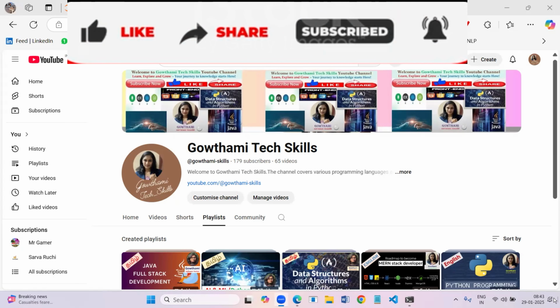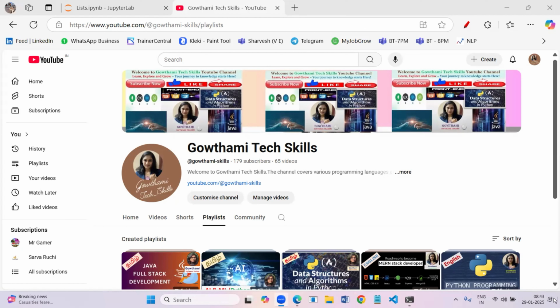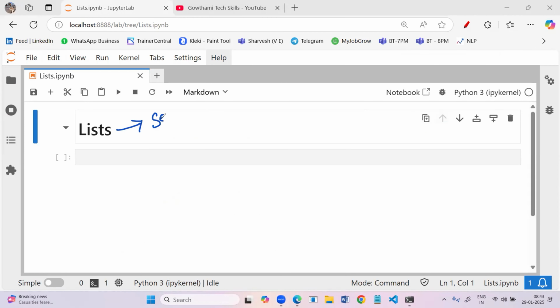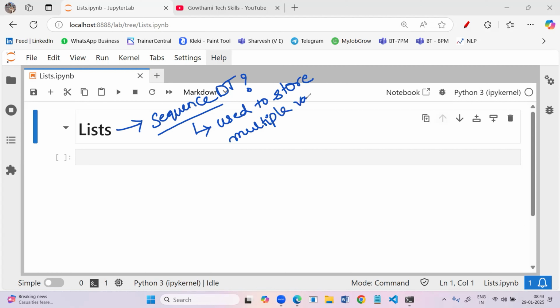In this Python series, we are going to continue with one more concept called list data type. It is one type of sequence data type. I already said that list is a sequence data type. What is meant by a sequence data type? Sequence data type is used to store multiple values. These values may be of a similar data type or of different data types, under one variable. That is known as a sequence data type.